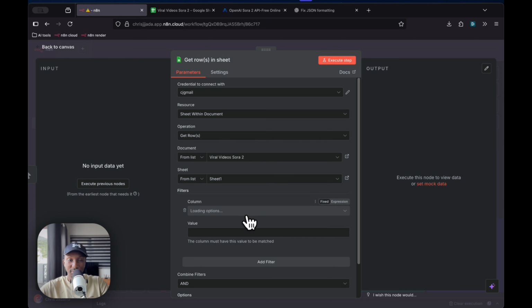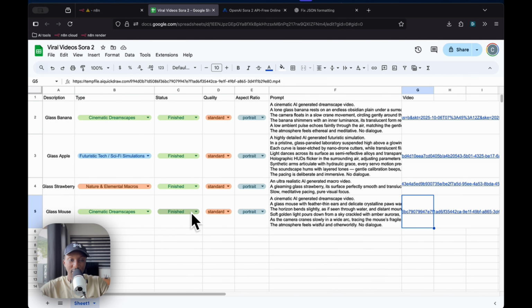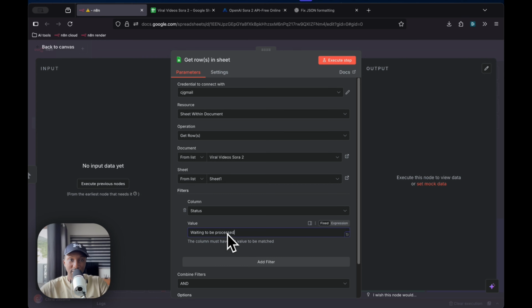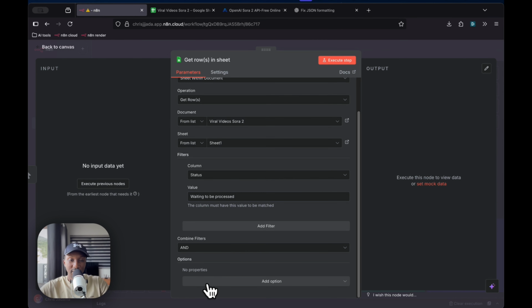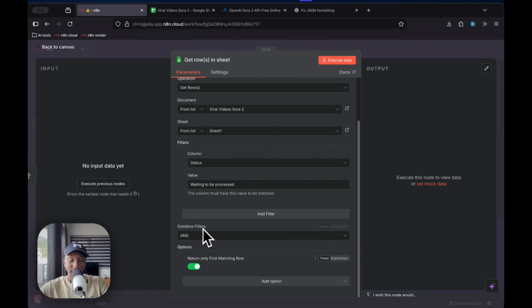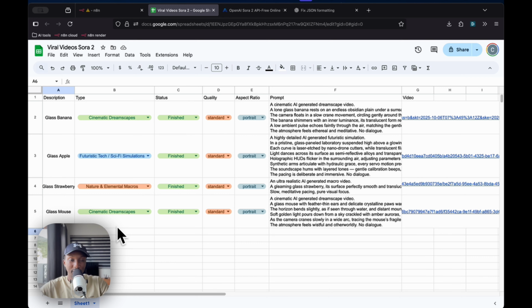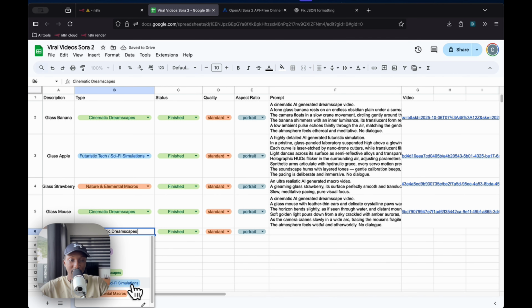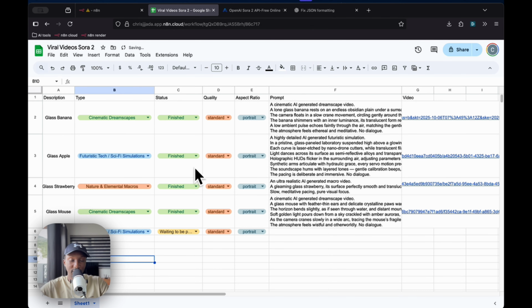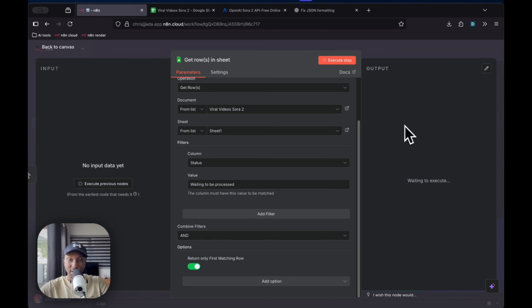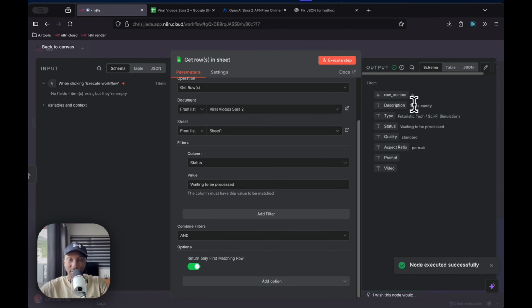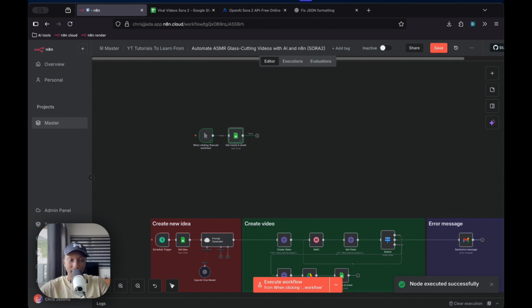I'm going to assume that you watched the video or that you're already connected. We're just going to take the status here, and it's going to be waiting to be processed. And then we're only going to return the first matching row. So right now I might copy paste this down here, do tech instead, and change that. Then I might do glass candy, for example. I'm going to execute this step, and I get the glass candy, as you can see here. Perfect.